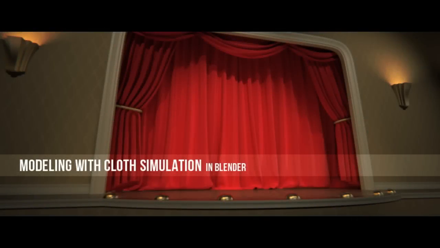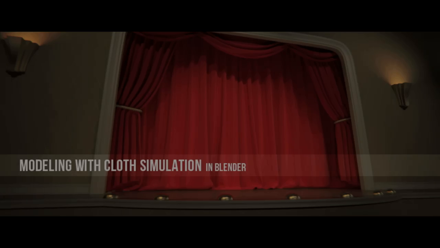Hello, my name is Kent Trammell, and I want to share this tutorial with you about using cloth simulation for modeling fabric. Now, before I start, I want to clear up any confusion you might have. This technique is designed for generating static geometry. It's not a guide for animating the curtain. Though I would likely approach an animated curtain similarly, that's not the purpose of this tutorial.